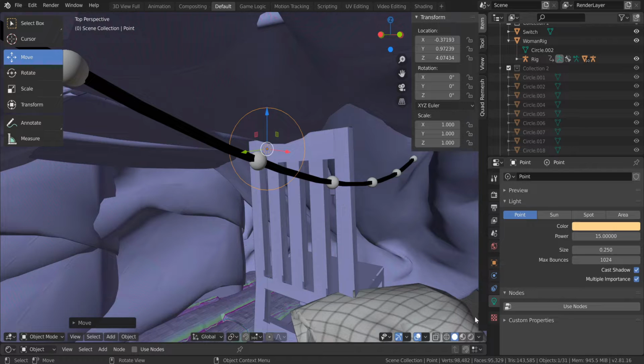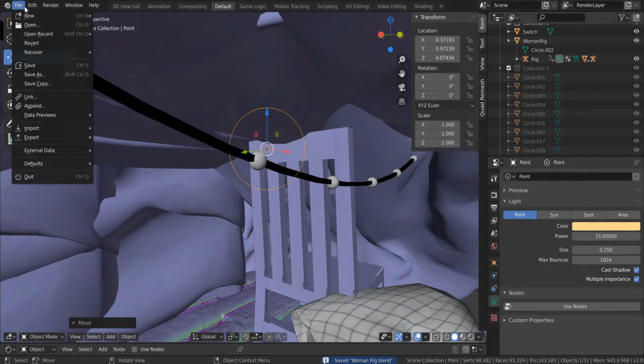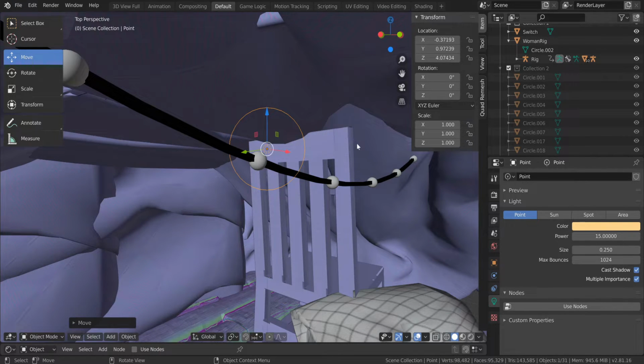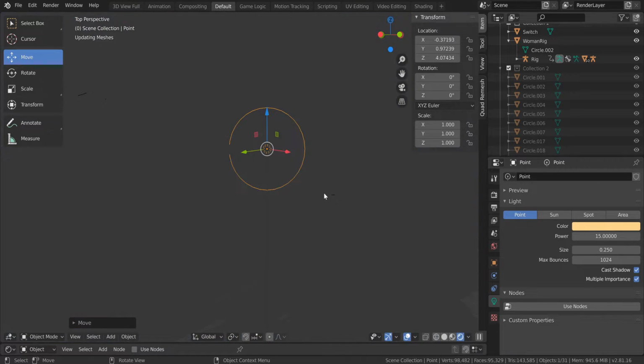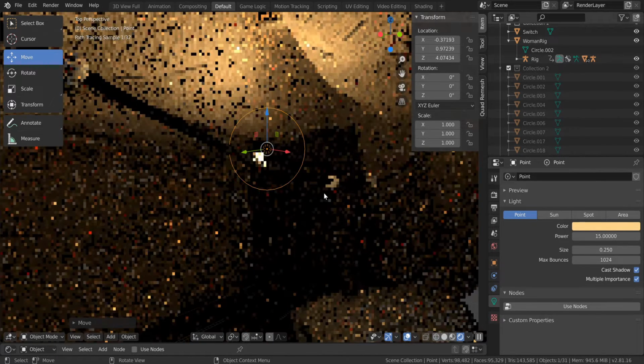And we are going to test in rendered view really quick at the bottom to see how bright it is. But first we are going to hit Control S on our keyboard so we save. You can also use File in the top left corner and hit Save just to make sure we save our progress. So in the bottom right, I'm going to hit rendered view and test how bright the light is.